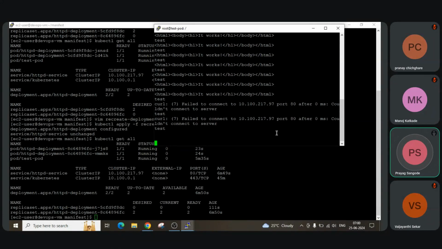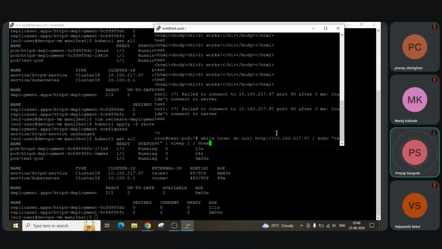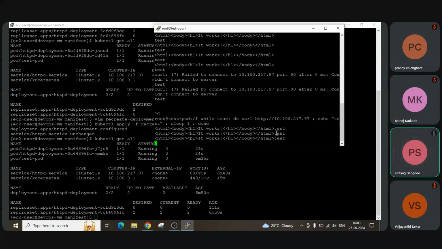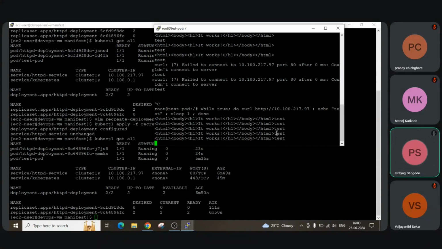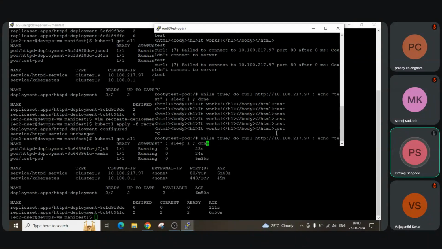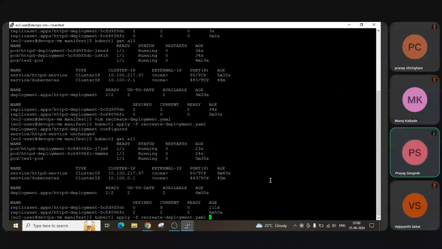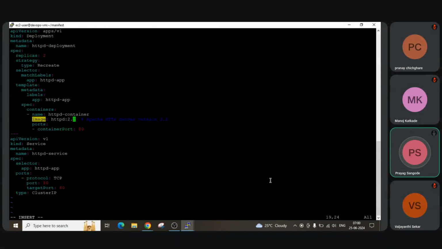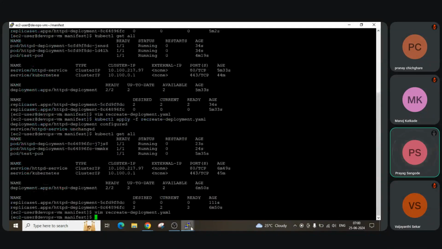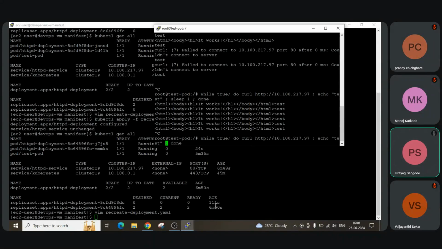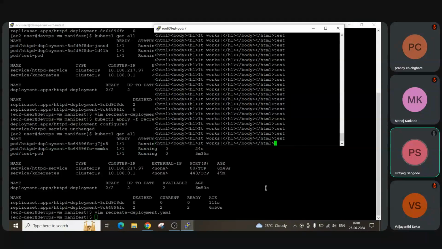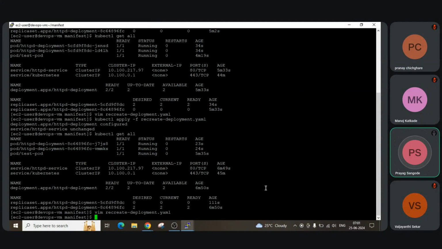Okay, so we saw that there was some downtime. It will resume here. Okay, let's try to do this. Remove this sleep. Okay, I'll try to remove the sleep and we'll test it. Again, I'll change it from 2.2 to 2.4. But it is going very fast.